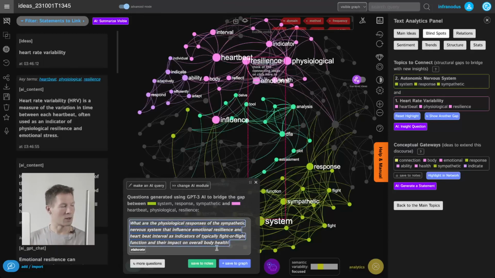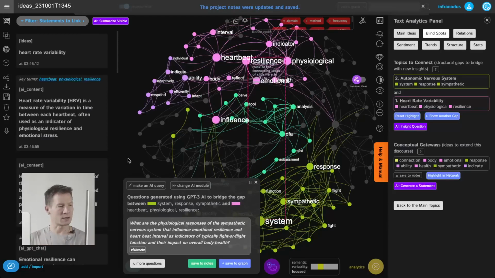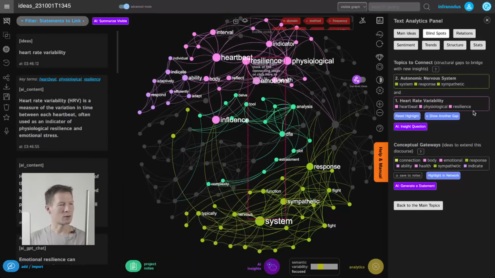So I'm going to save this into my notes. This is another function you have here that you can save it into notes if it's some idea that you want to develop further. I don't want it to be part of this main discourse because this is just a kind of like a notepad of ideas. But when I get to something that I know I need to research further, then I'm going to save it into notes and go on with that.